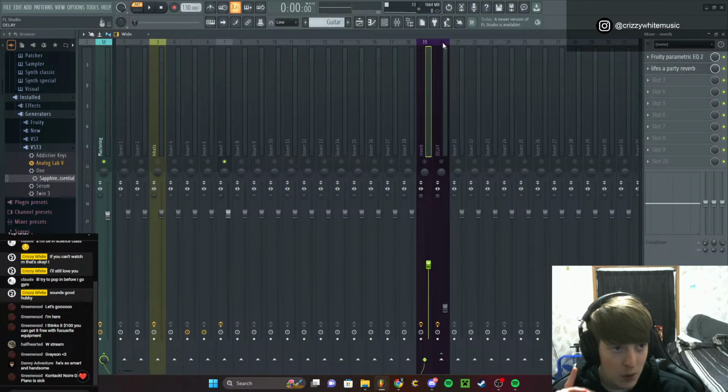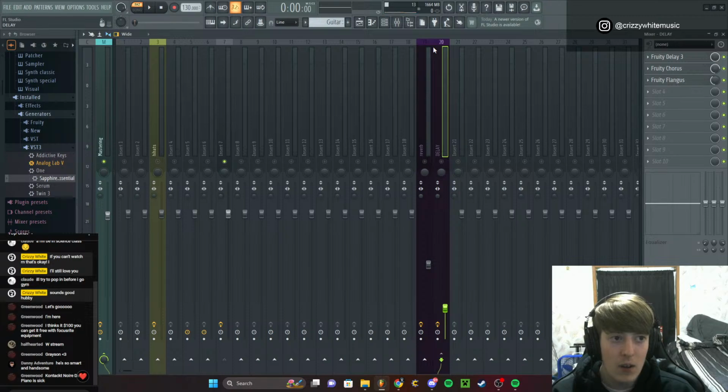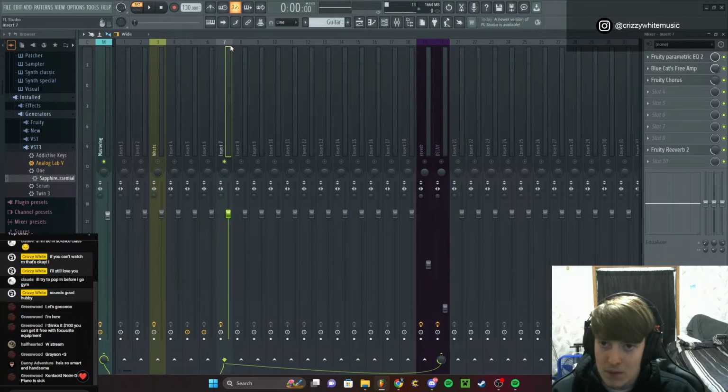I also have this reverb track and this delay track. These are both FL stock plugins that I'm using here. Teddy Boy sent me them. Teddy Boy is amazing at engineering. I think he has the cleanest mixes and masters in the entire scene. I know that is a very bold thing to say, but that is a firm belief.